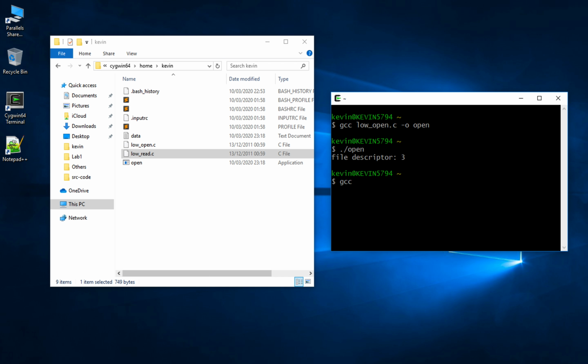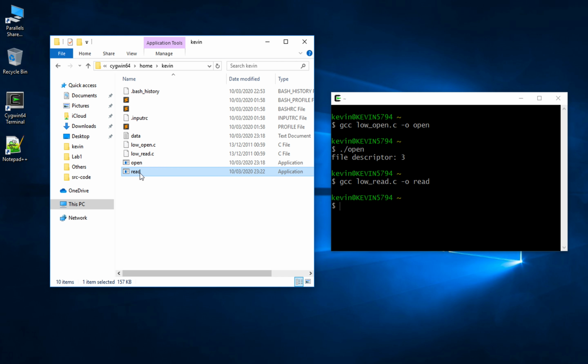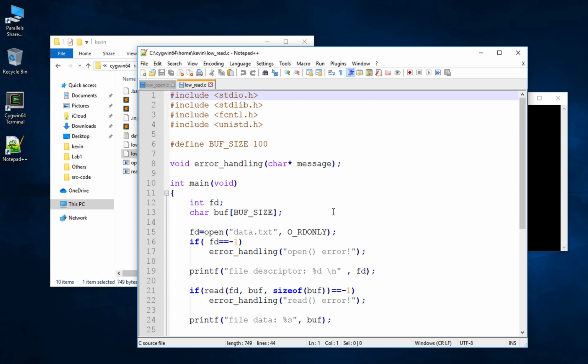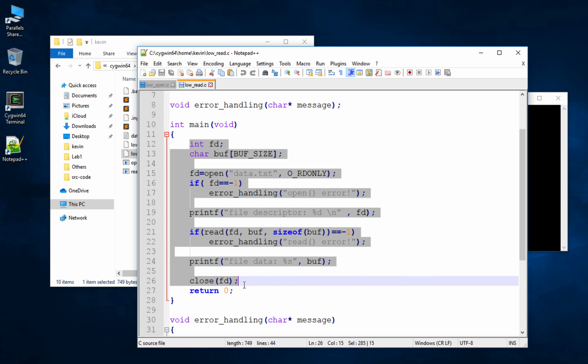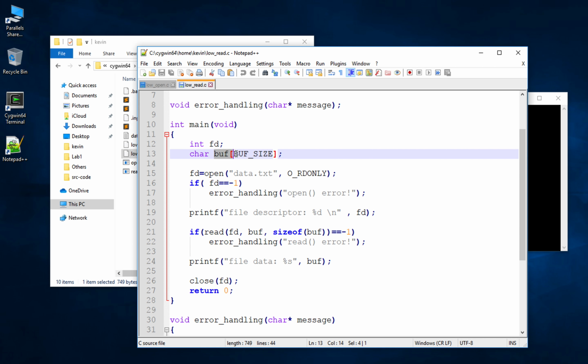For that we have to run exactly the same way as here: lowread.c -o read. So now we have the read executable here. And if you take a look at the read, it's also exactly matching what was inside the presentation slides. It's reading the content of the file into this buffer by making a read function call, and then printing out the data as "file data:" and the string.